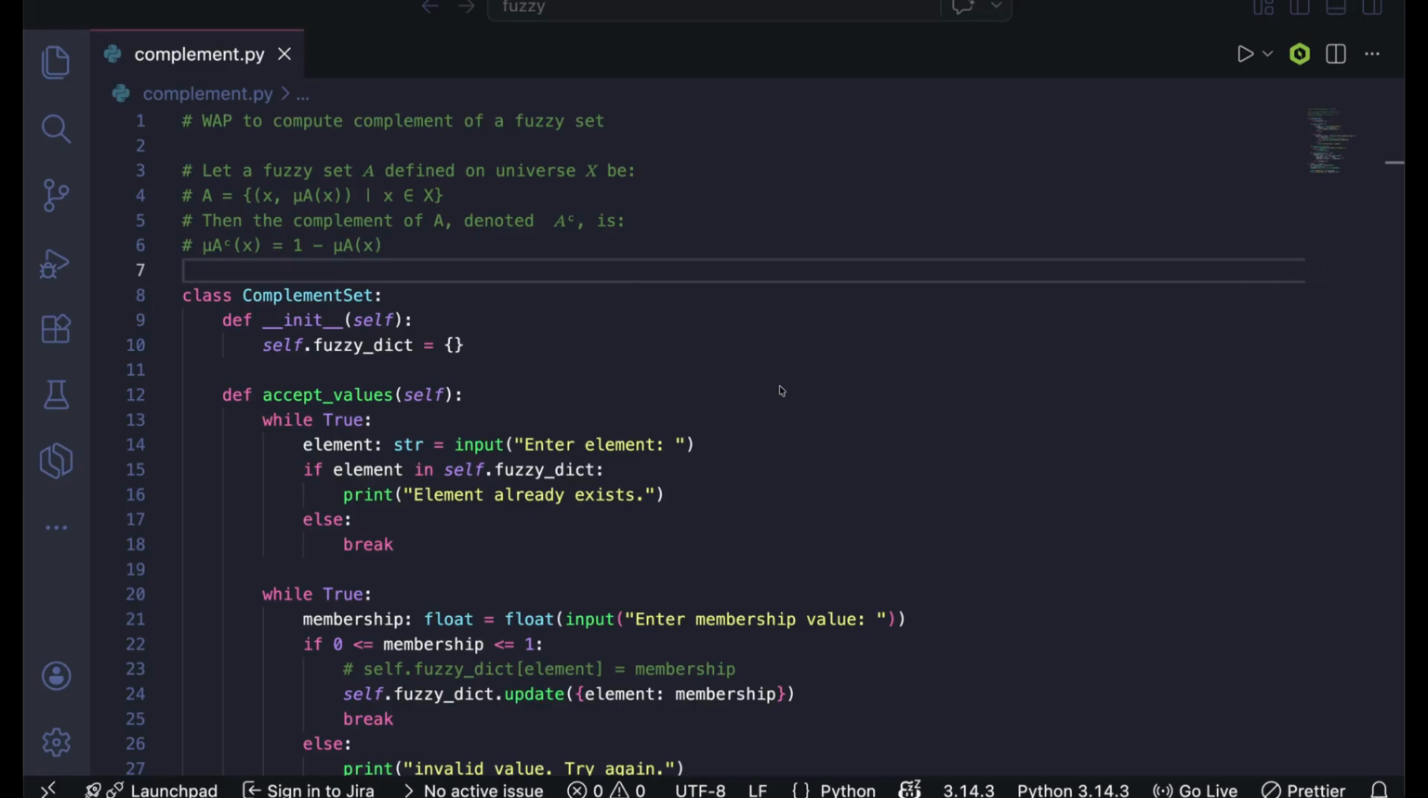Hey guys, in this video we're going to break down how to compute the complement of a fuzzy set using Python. Now if you recall the core definition, given a fuzzy set A, the complement is computed using a very simple transformation. Each membership value is inverted using 1 minus the original value, right?